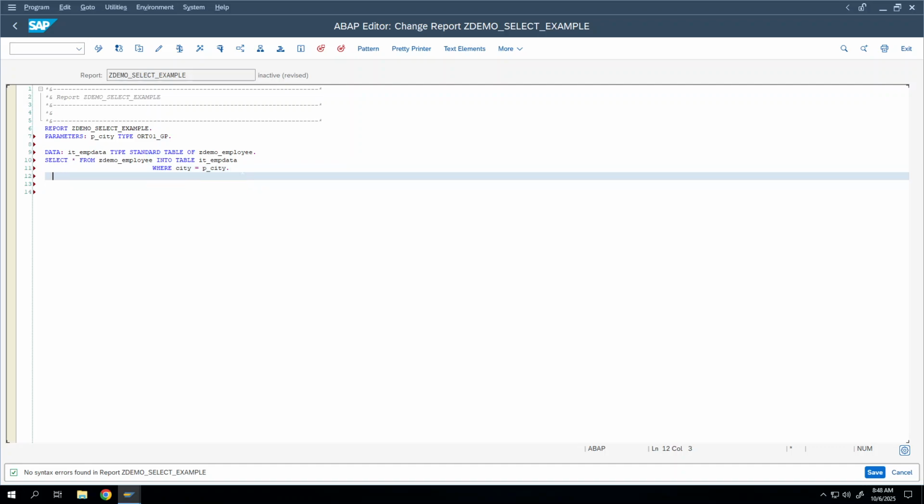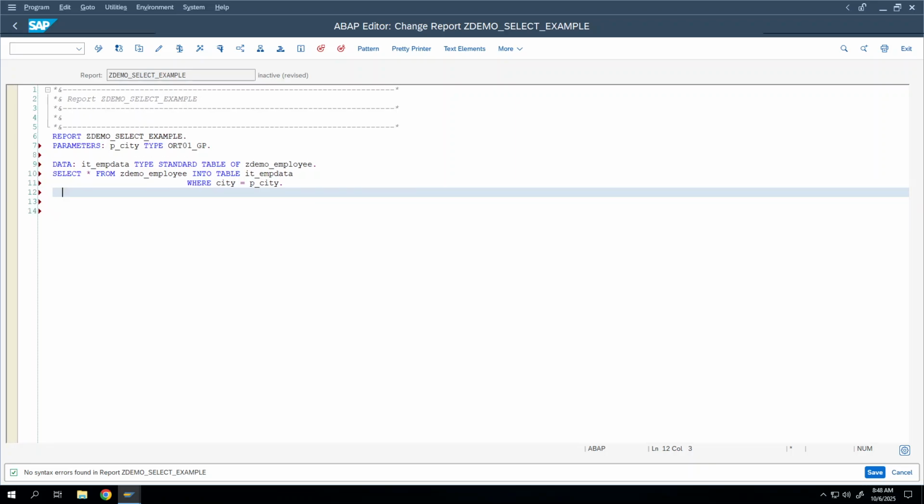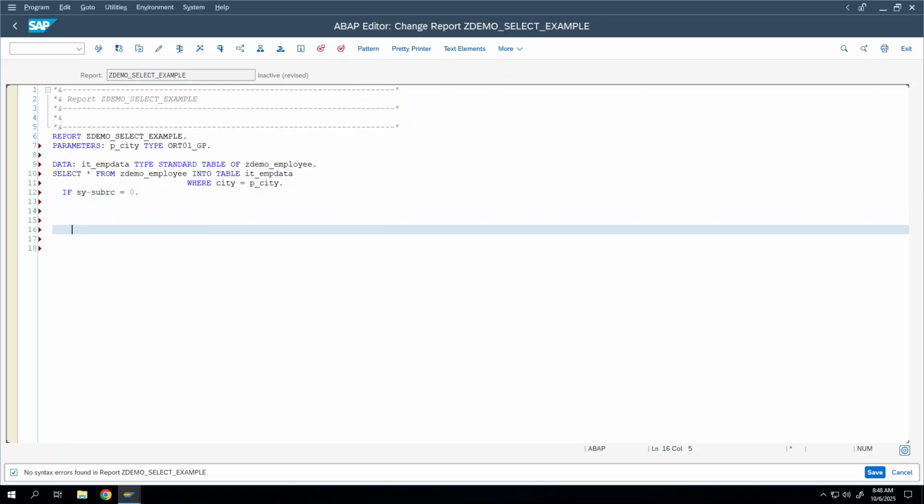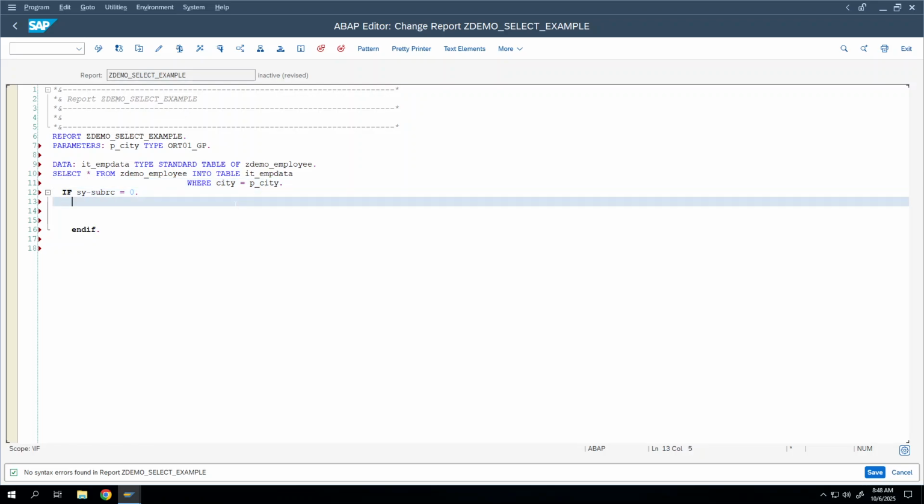What is the next statement? How can you know that the select statement is successfully executed or not? System variable. What is the system variable? If sy-subrc equal to which one? 0. What does that mean? Success or failure? Successfully executed. The select statement is successfully executed.